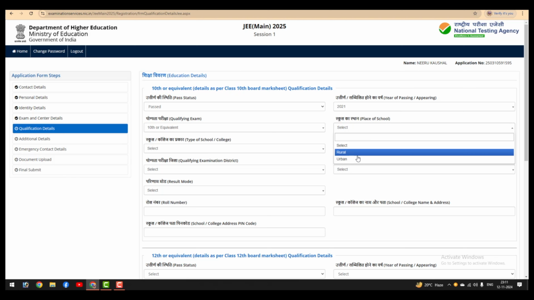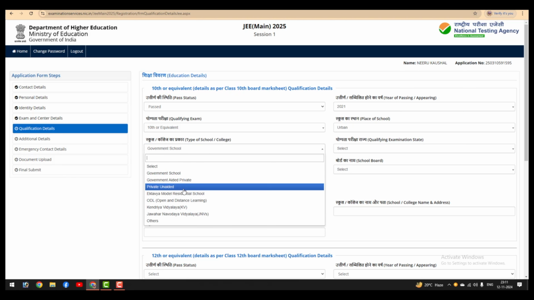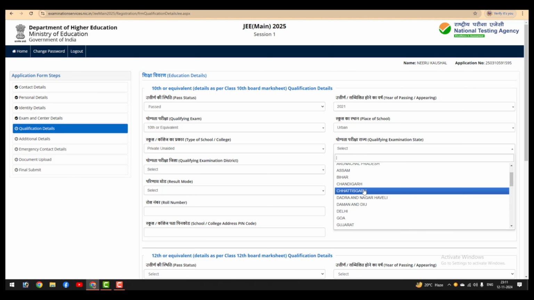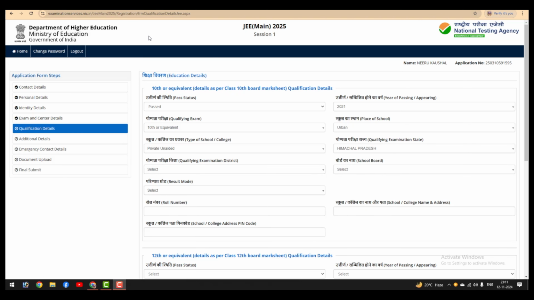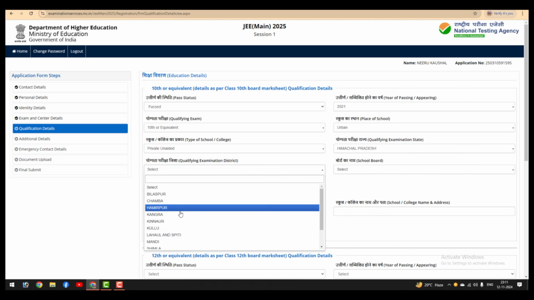Qualification exam 10th: place of school, urban or rural, accordingly you will select. Type of school, government school, or if it is private, accordingly you can select that. And qualifying exam state, the state in which you gave the 10th exam, you will select that state. Then you will select the qualifying examination district, the district from which you gave the exam.